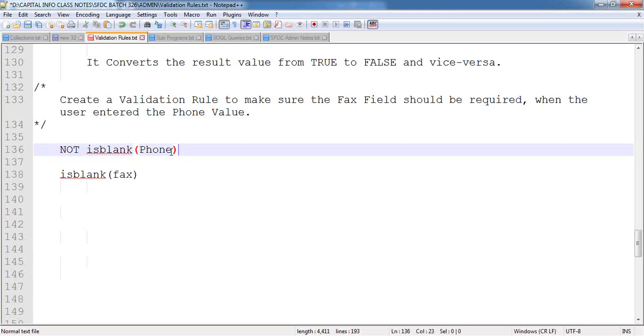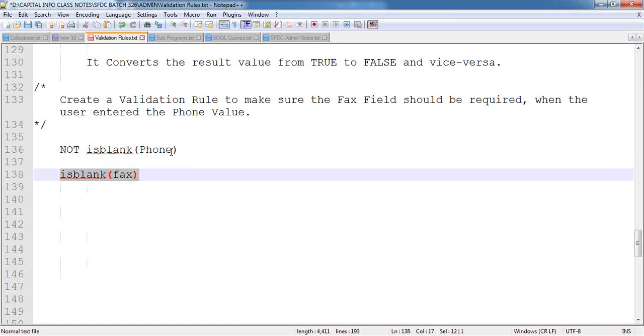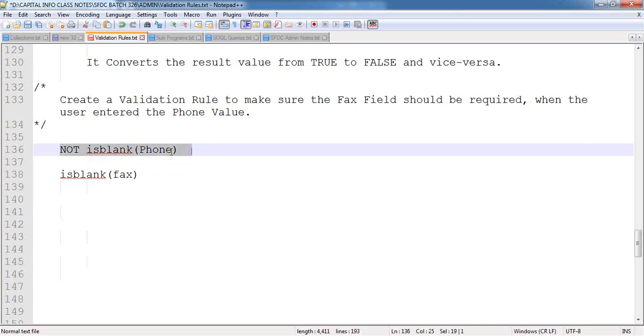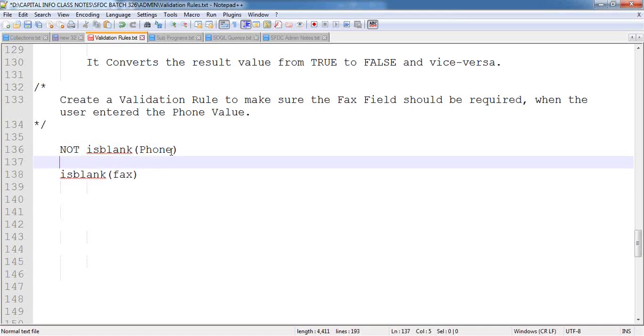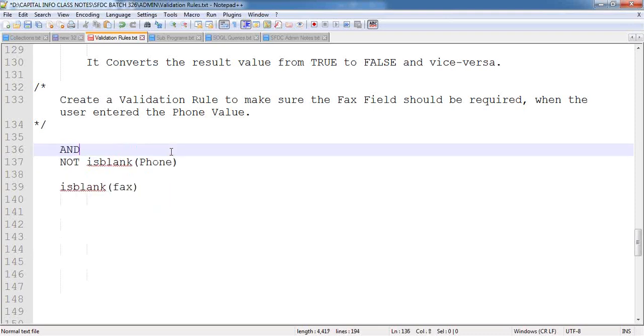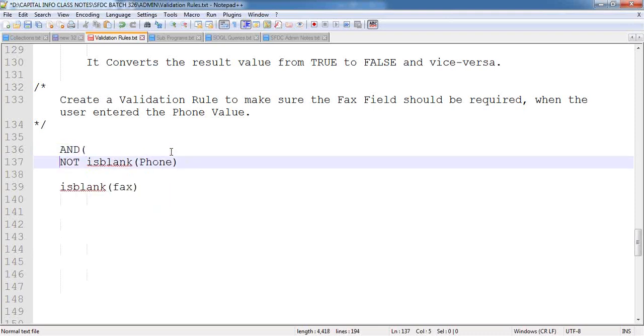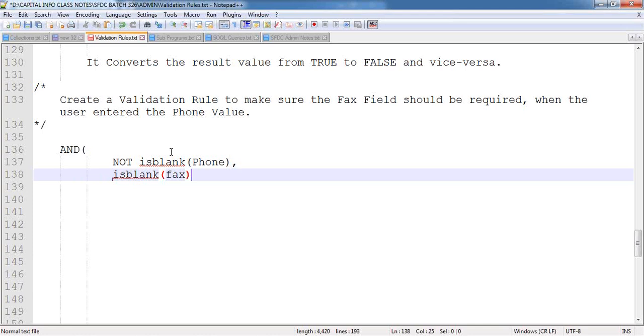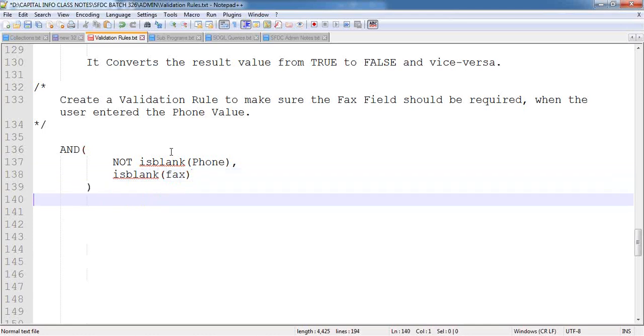Now this is one condition, this is another condition. If the phone value is not blank and the fax is blank, I want to show the error. To club these conditions together, I'm using the AND function. If the phone value is not blank and the fax value is blank, then I want to show that error message. That means upon entering the phone number, we compulsorily have to enter the fax number value also.